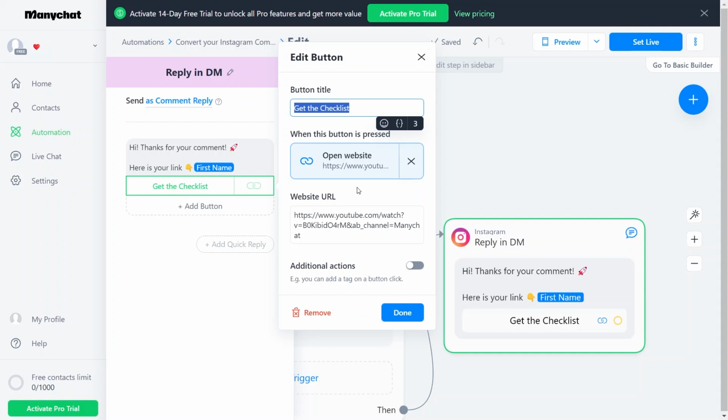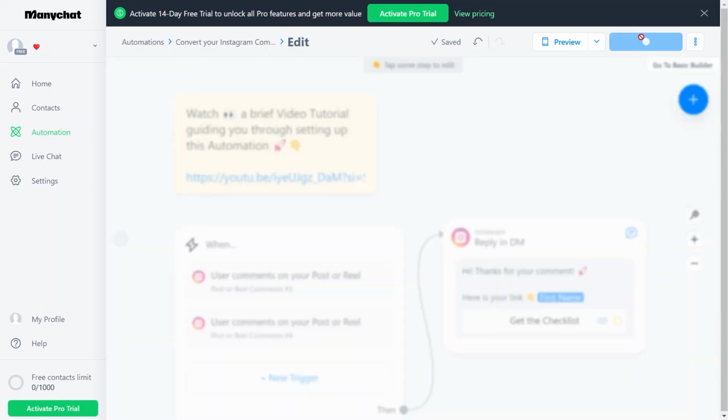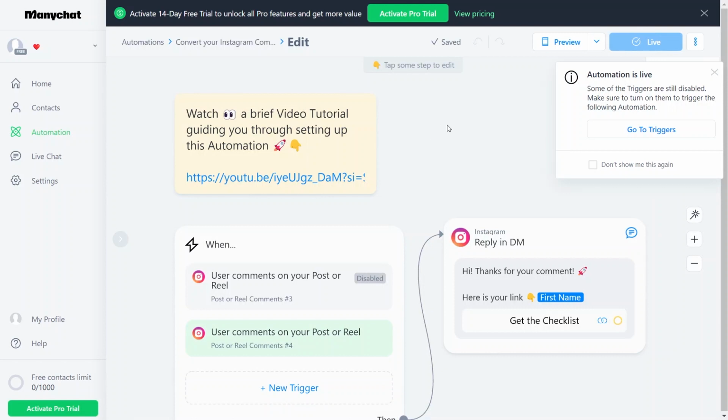Next, you can choose if you'd like to set up a public reply in the feed. You can add random multiple replies. Once done, customize the reply that you want to send in DM. After setting up your automation, click Set Live to activate it. Now your followers will receive an automated response when they comment.